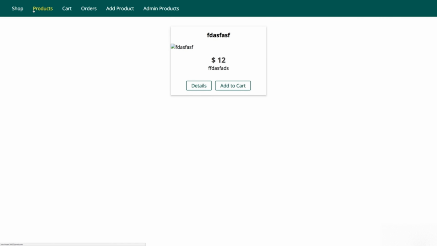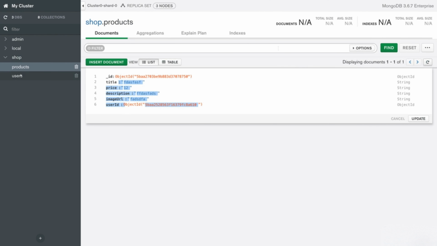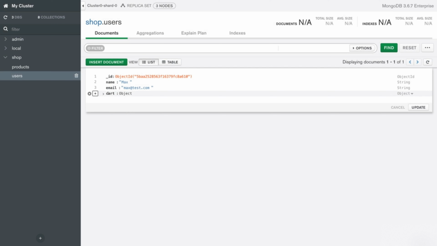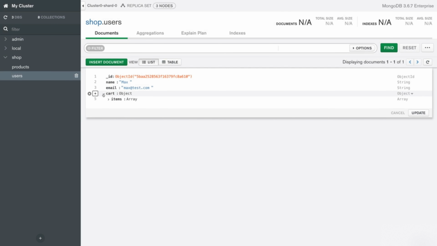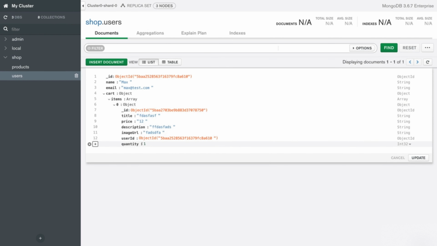So now if we reload that products page and I click add to cart, now we get stuck here, but actually we were successful in a way. We did actually modify something, as our result tells us here. And if we quickly go to Compass and have a look at our users, you see there is an embedded document, a cart document with items with an object which holds product data. Now that user ID here is a bit redundant because we already are in that user. We could strip that out and only store what we want, but it also doesn't matter too much.